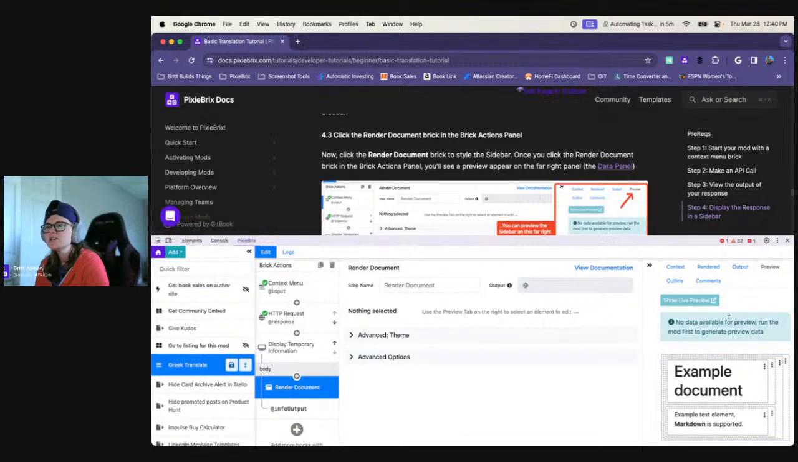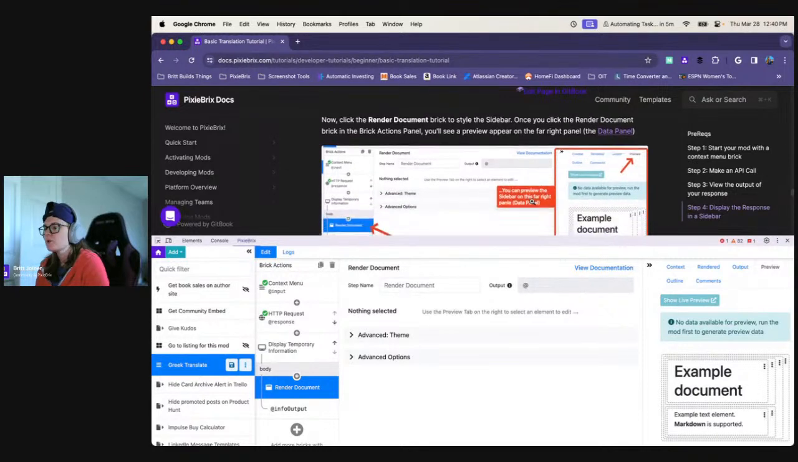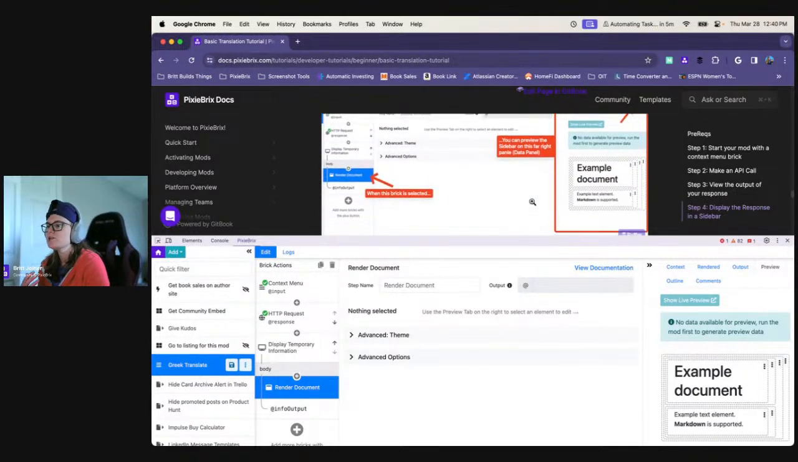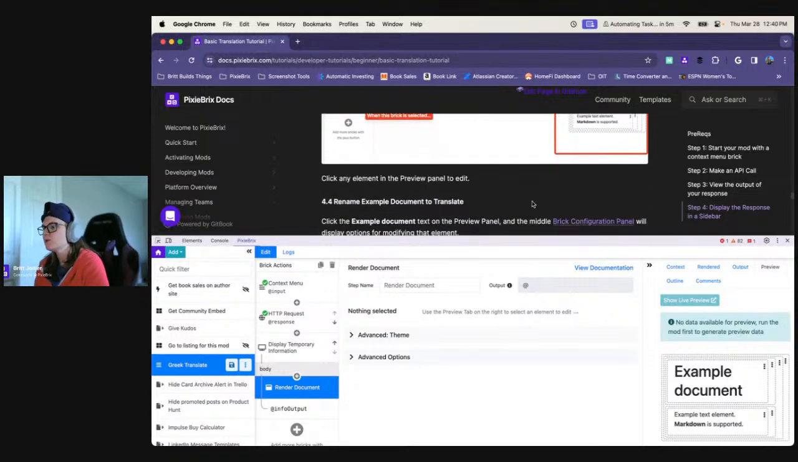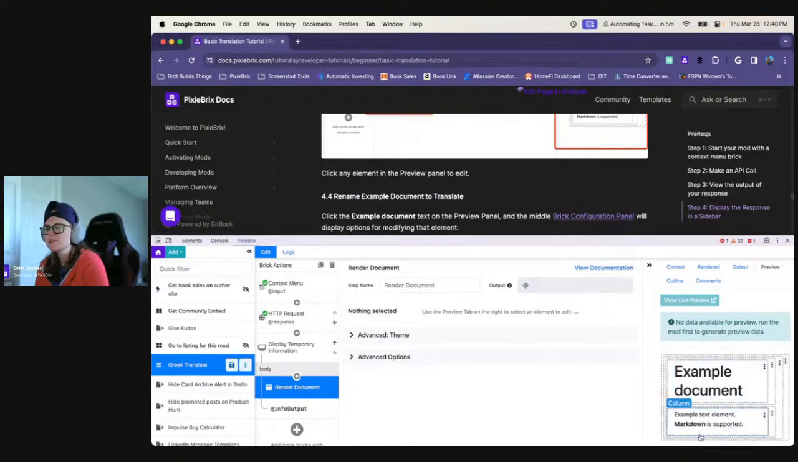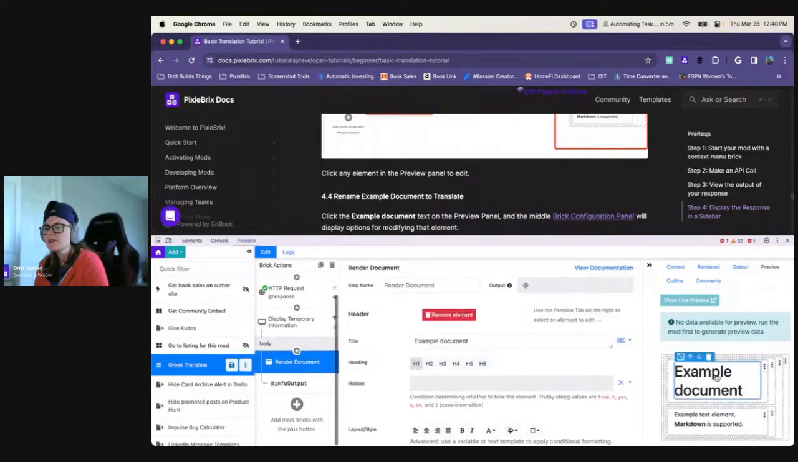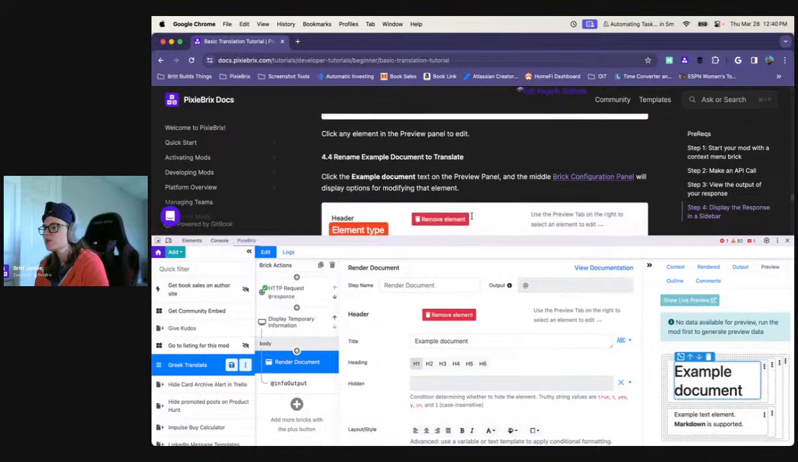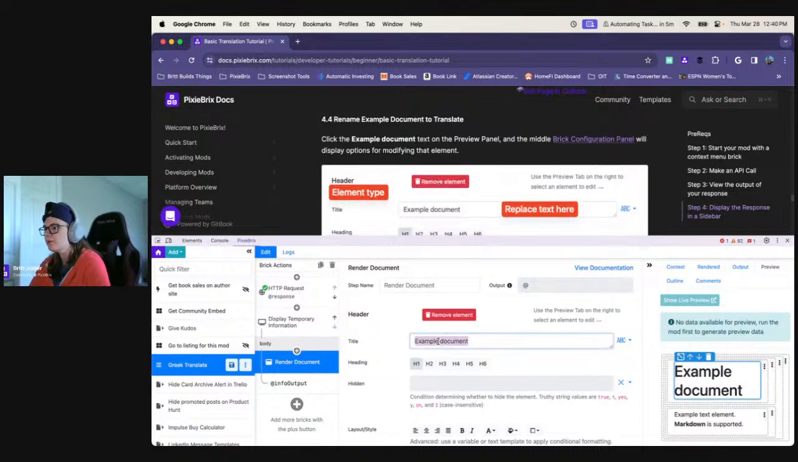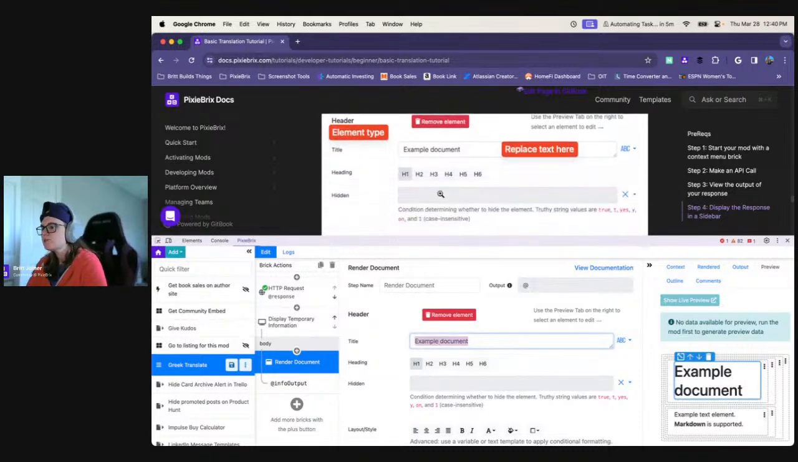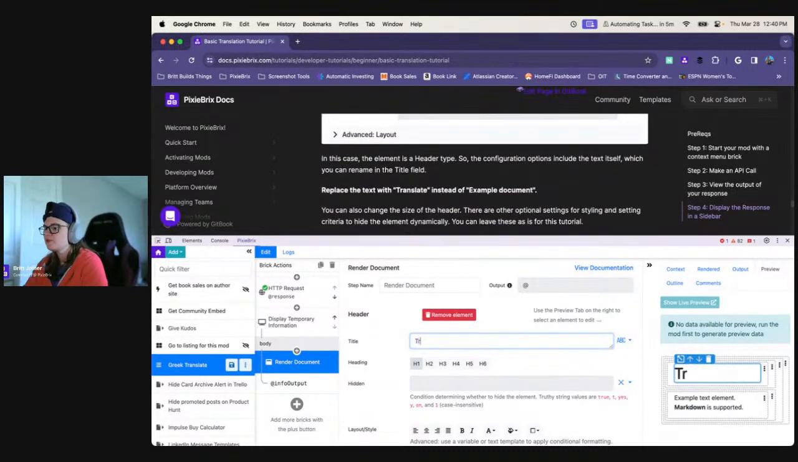Now we want to click on the render document brick in the brick actions panel. You see that this data panel here has changed to preview what our sidebar is going to look like. It's a nice way to preview what it's going to look like and style things as we go. If you want to edit one of these elements, you just click on them. So let's click on the example document and change that text. You can see that once you click on something, the middle panel here lights up for you to edit it. So click the example document. Let's rename this to something like translate.